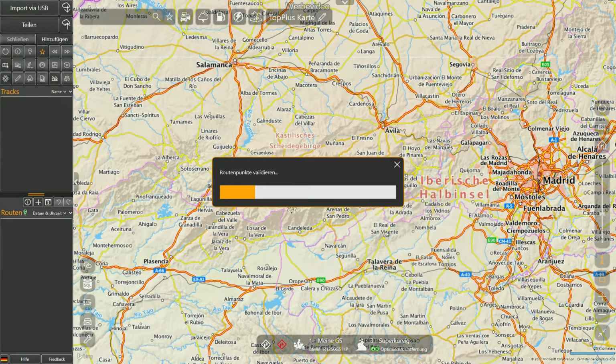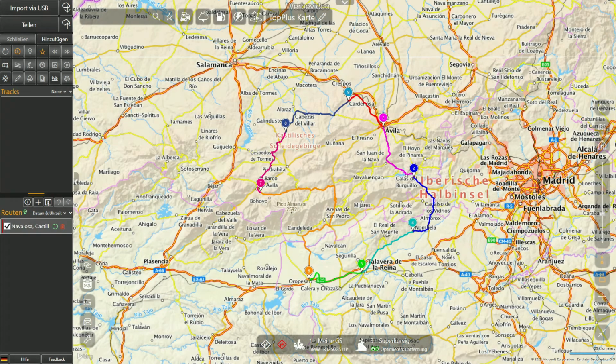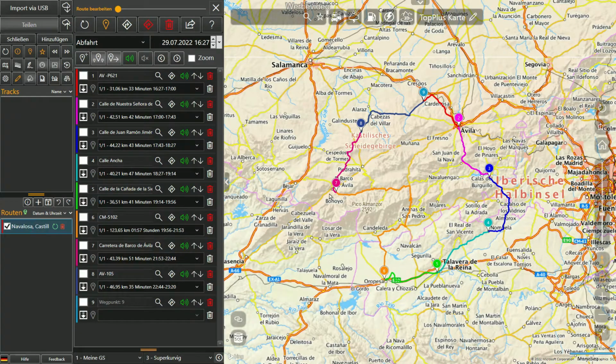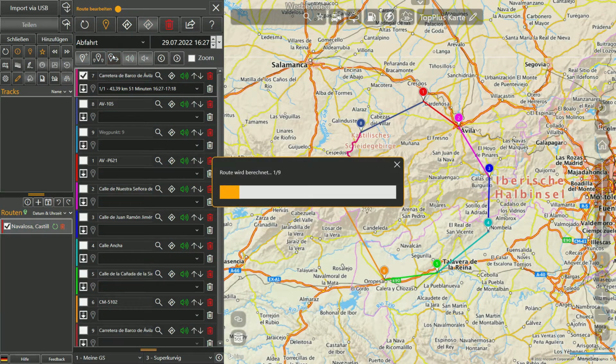Round trips can be created more easily than ever before. Only one map section has to be selected. New round trips can always be generated automatically. The start of a round trip can be determined individually at any time.